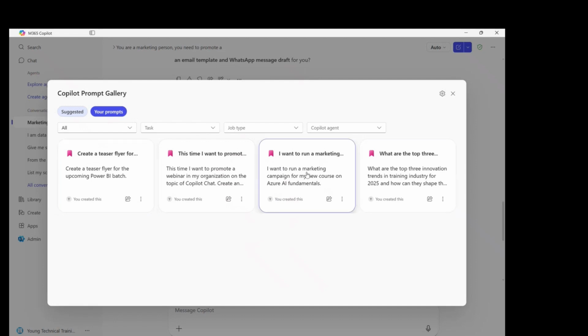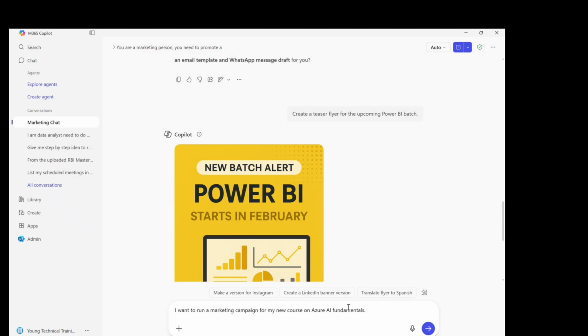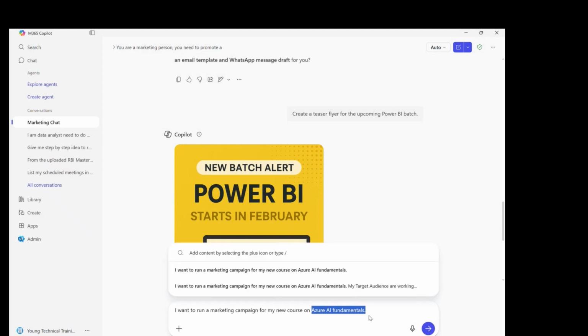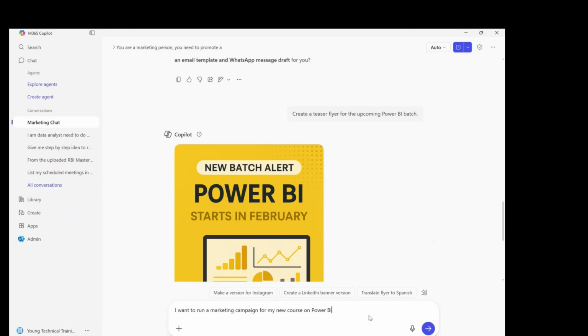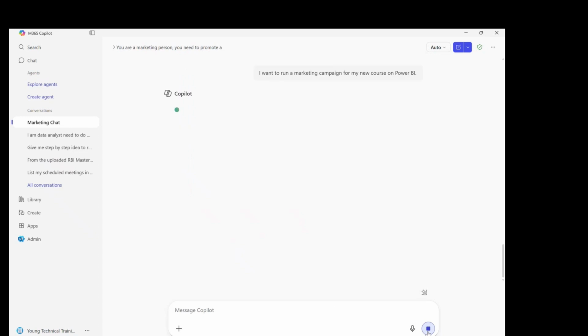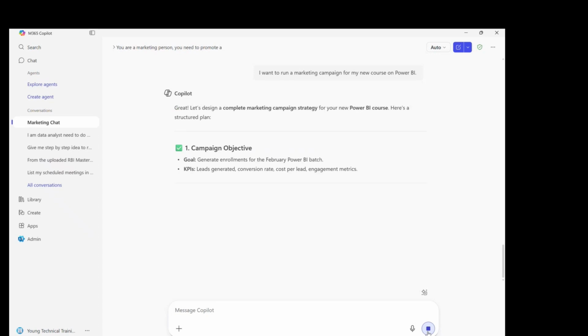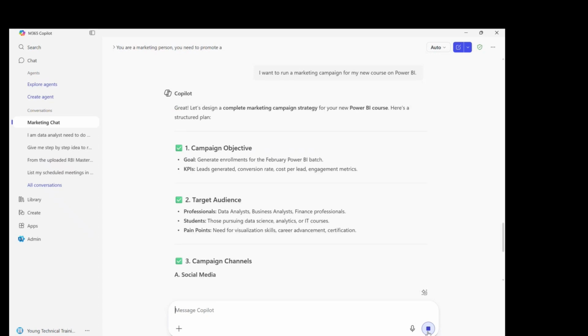So for an example, I have tried this. I wanted to run a marketing campaign for a new course on Azure Fundamentals, and suppose I want to use this prompt and modify it. So I just select it. It's coming here. I can add detail that it's now Power BI, and I can ask it to generate the same. So this is the way, if you have created a good prompt and want to reuse it for the next set of repetitive activities, you can use that as well.